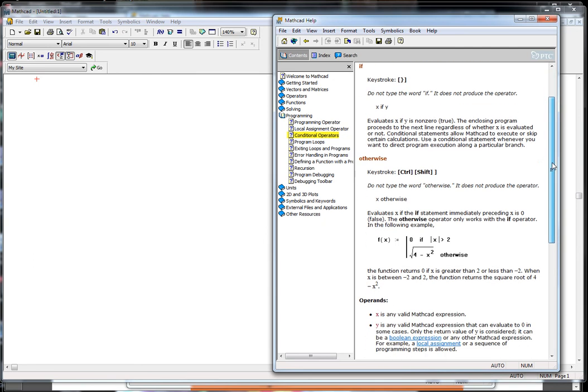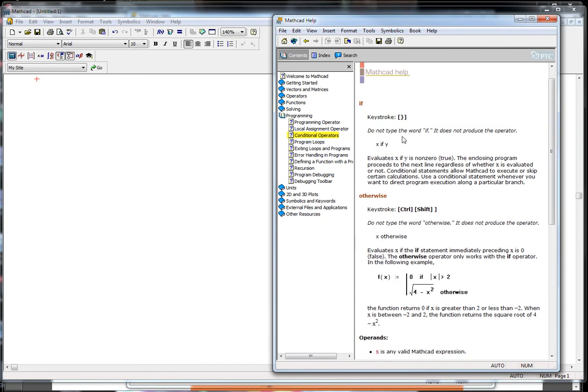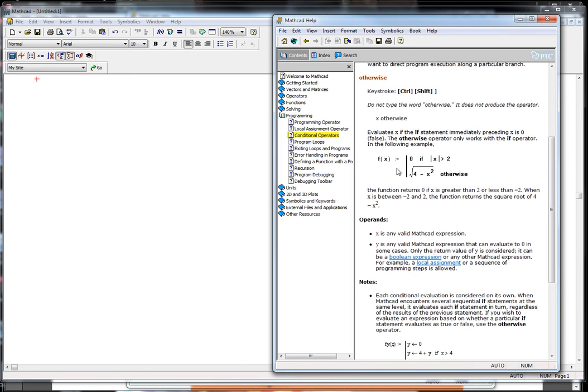So you can see that it explains here how to create an if statement. For instance, right here, if you had a function of x and you want it to equal 0 if the absolute value of x is greater than 2, otherwise have it equal to the square root of 4 minus x squared, you could set it up like this. It's just a different way to create an if statement.